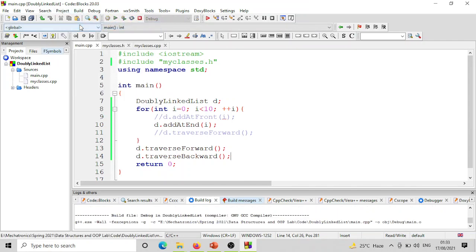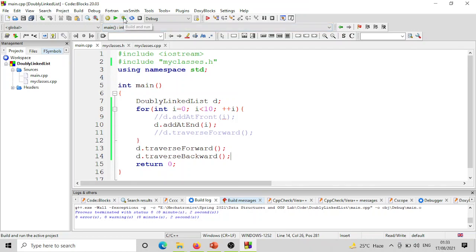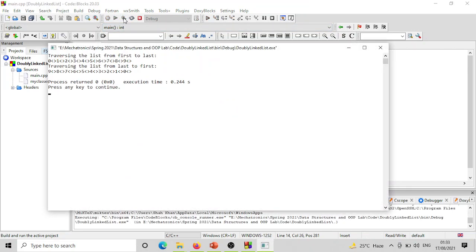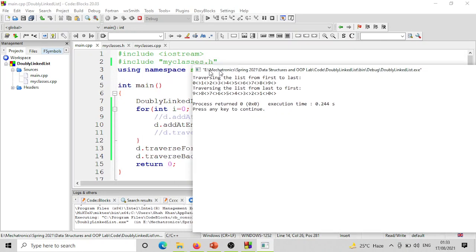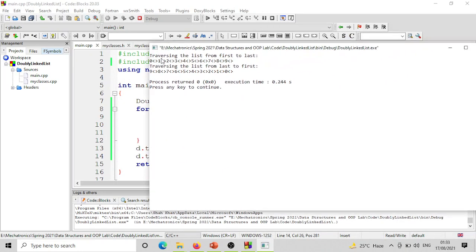So let us compile it and then build and run. Okay, so this is the list. All the new nodes that we inserted, sorry, we inserted at the end. So those entries appear at the end. If you print that list from first to last, this is how it's going to look, and if you print it from last to first, this is how it's going to look.